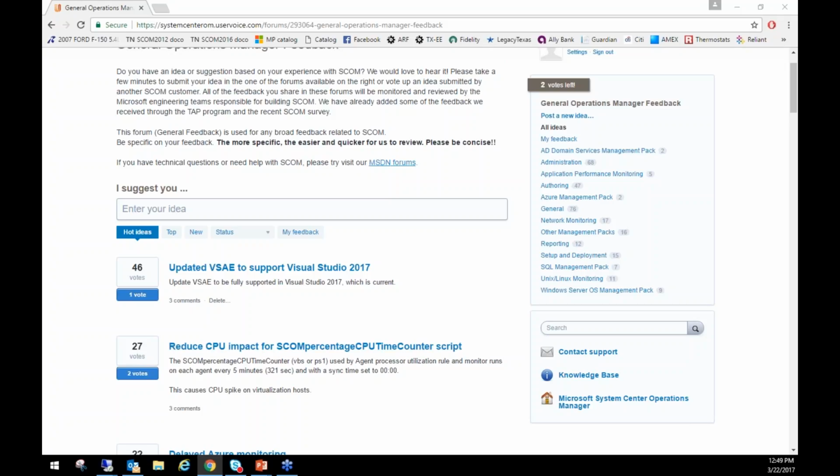Next question. How to work with version control in MP Author. MP Author does not support version control. MP Studio does.